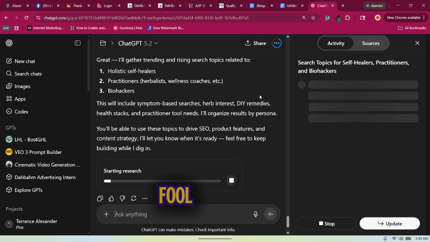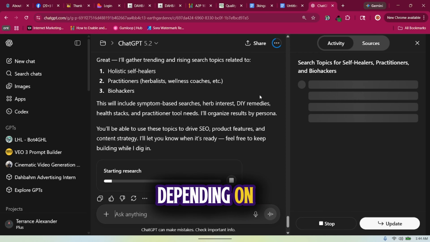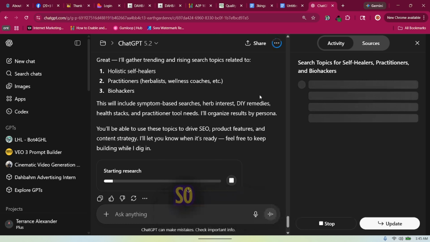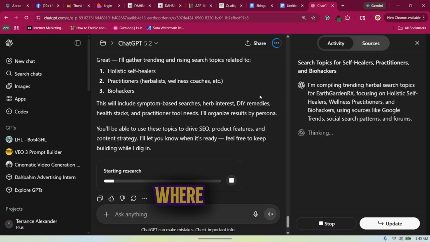Don't let anyone try to fool you, because even if you think that you have something completely automated, depending on what you have generating, it could easily hallucinate and mess something up. So when it comes to coding or creating apps, things of that nature, that's where you have to be very careful.